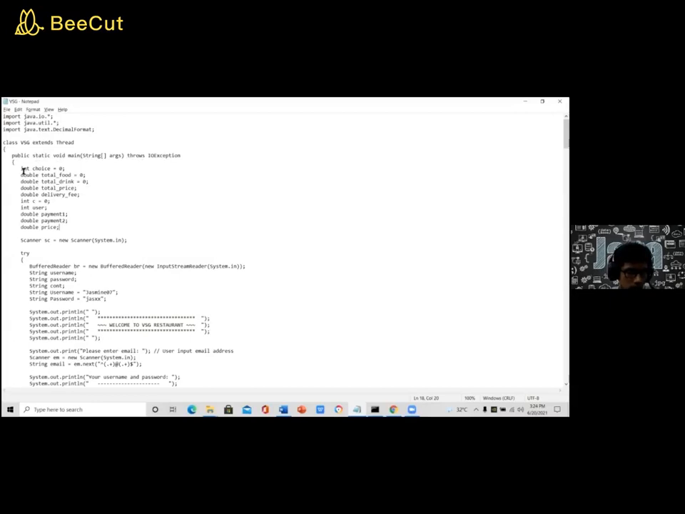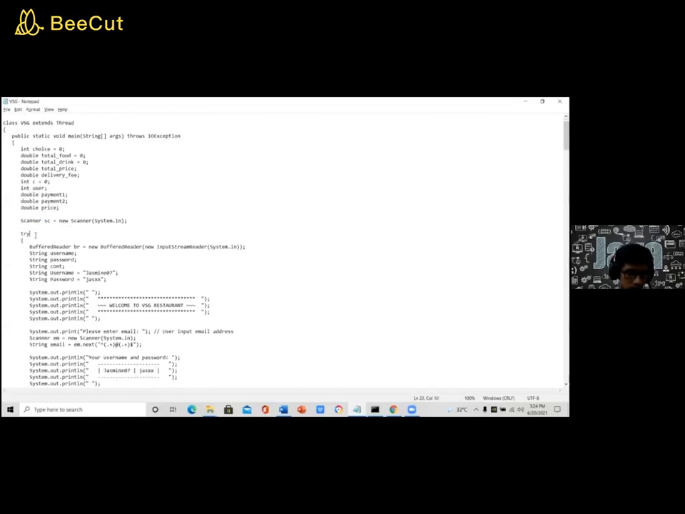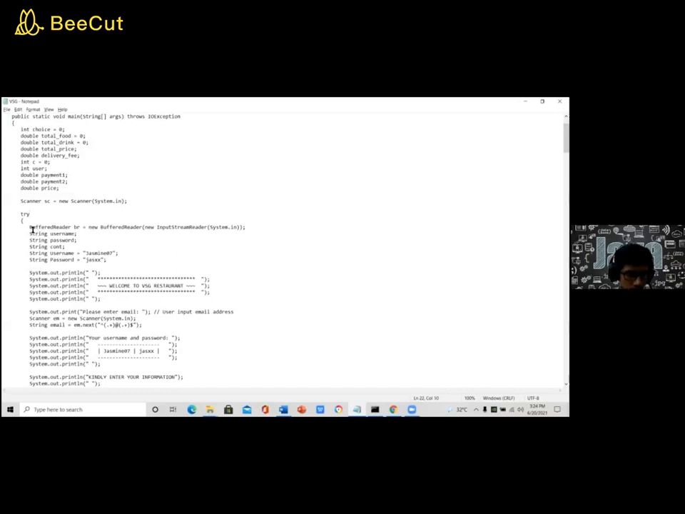Next will be an integer format that will be 0, double format for total food, double format for total drink, double format for total price, double format for delivery fee, integer format for C equals 0, integer format for user, and double format for payment 1, payment 2, and price. So we can see the scanner here, whose object will be SC for scanner. Next we can see here try, and the BufferedReader using the object BR here.